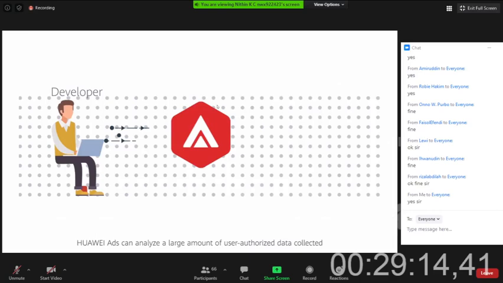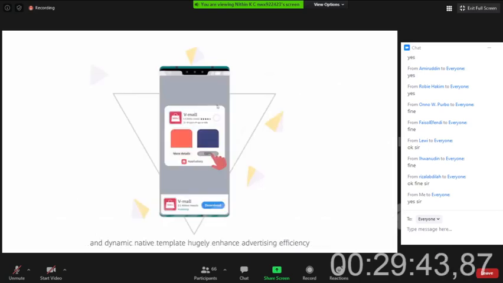Innovative ad display models, such as single-tap installs and dynamic native templates, hugely enhance advertising efficiency. Moreover, remarketing and lookalike ad recommendation functions support precision advertising, increasing advertising accuracy and ROI. Huawei Ads Kit helps you monetize and promote your app and represents the best choice if you are aiming for business success.